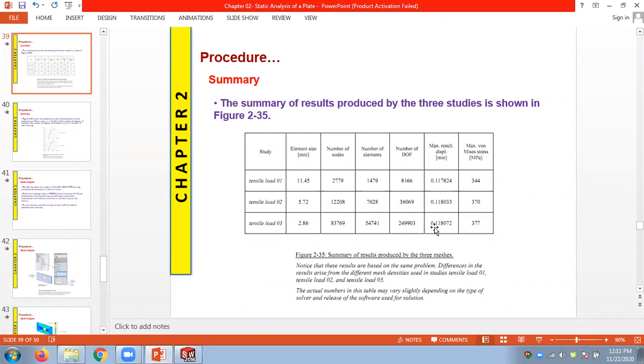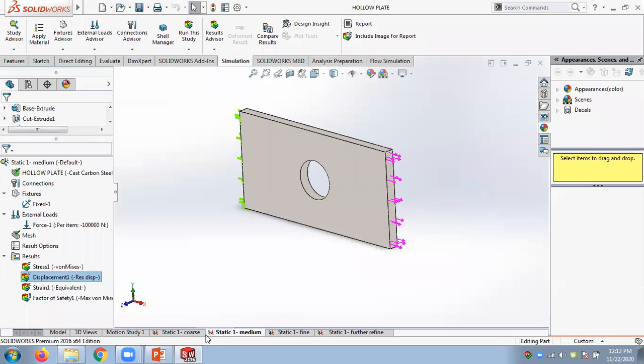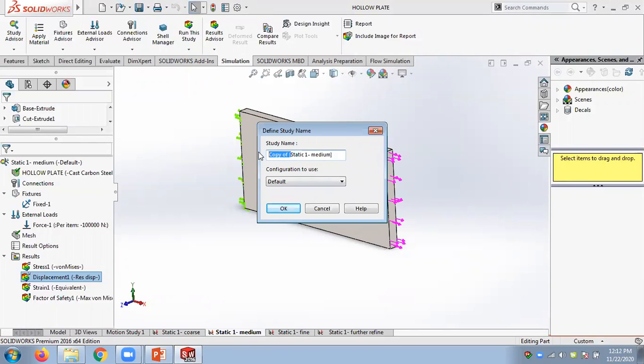So we are doing it the other way and see whether we are getting the same outputs. If you look at my computer results and the tables here, it's somewhat different. Here it says 0.118, but if I look at my computer, it says 0.123. So there's a difference between my values and the book value in the slides. Don't worry, we will use the value coming here. So no problem with that. I will use this static medium result, duplicate it and create another one called static medium displacement.